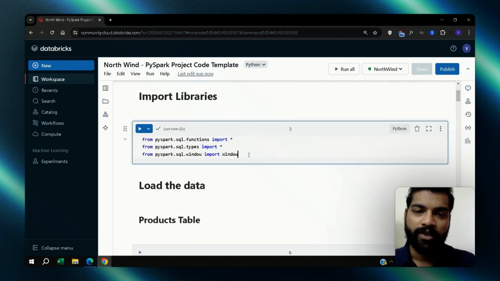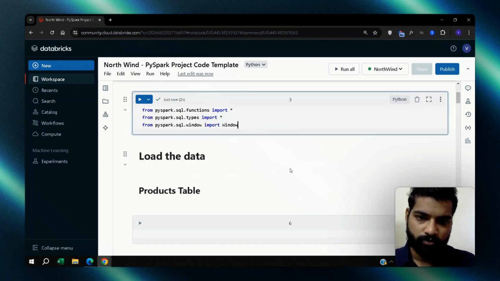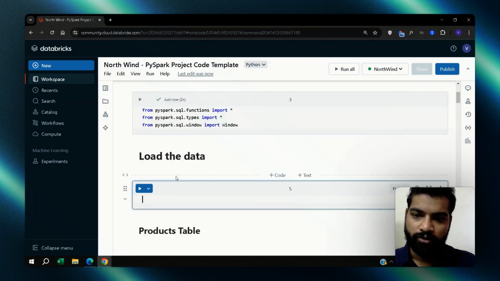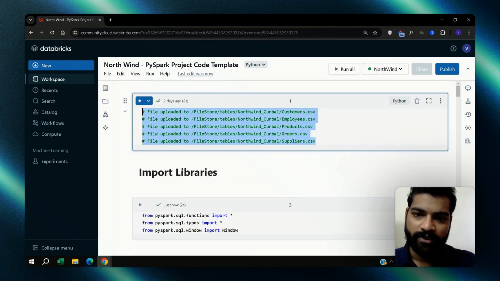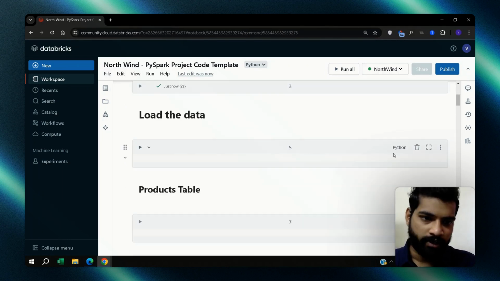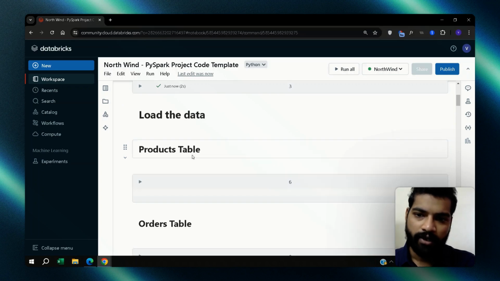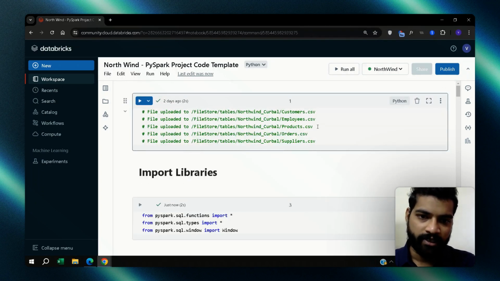Okay, so we imported the libraries. Then let's load the data. As you already know, we have the file paths here. Let me delete this. Okay, let's import the products table first. Let's get the products path.